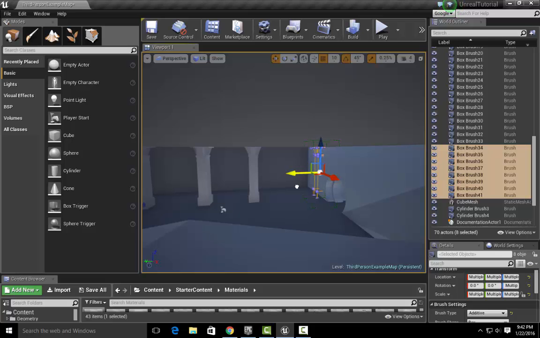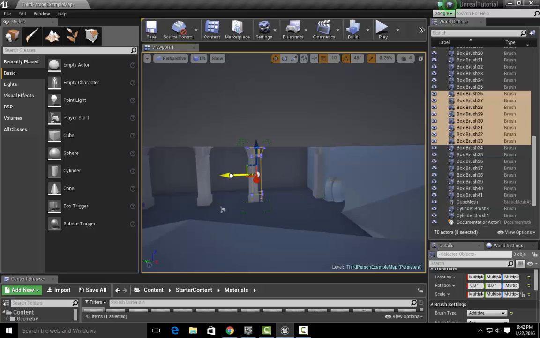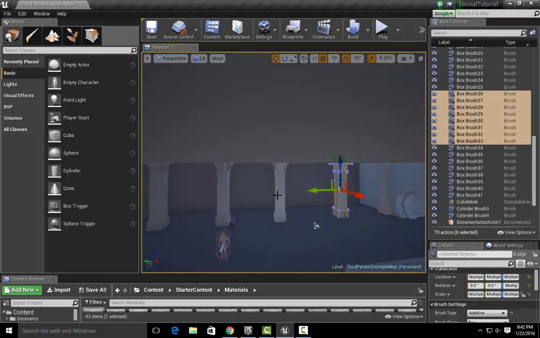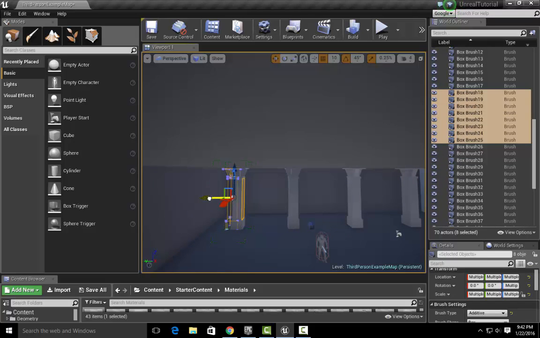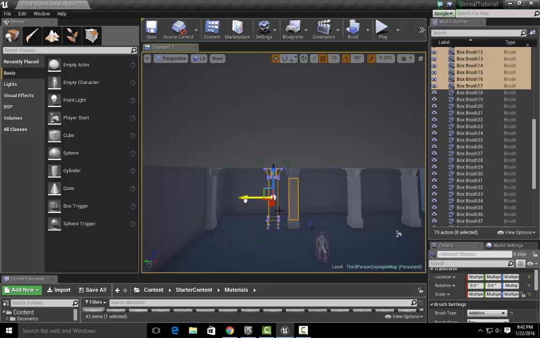Put this one partially in the wall. Space this one out a little bit better. Start to make it look a little more architecturally sound. Put him in the wall. More. Space these guys out.